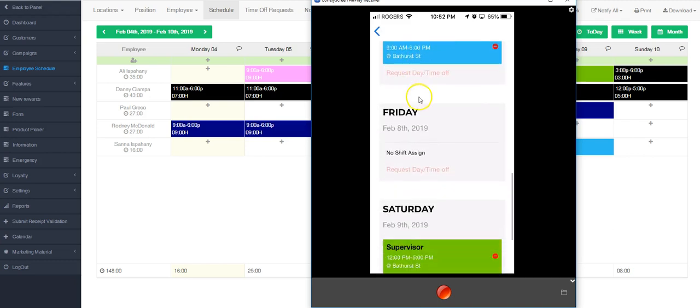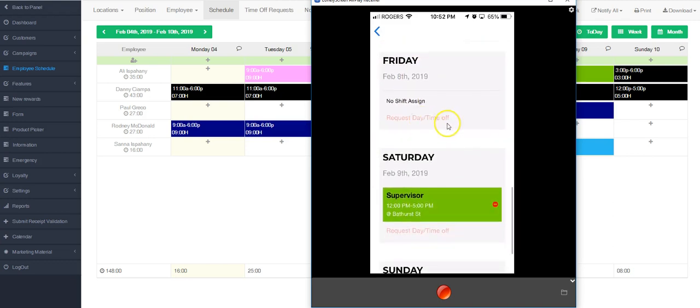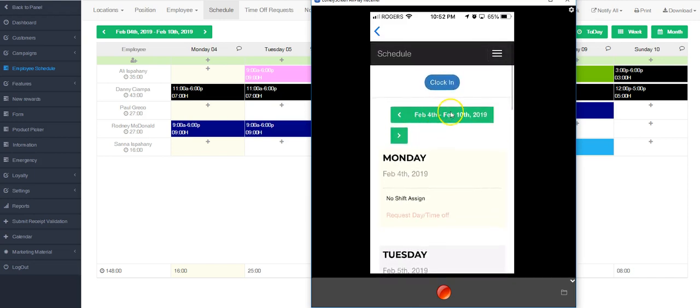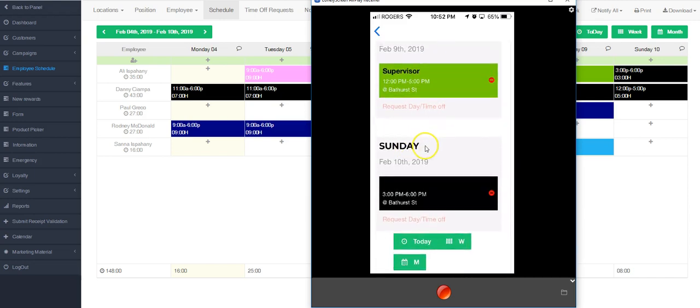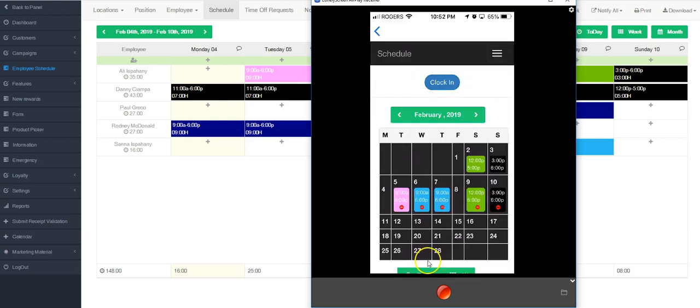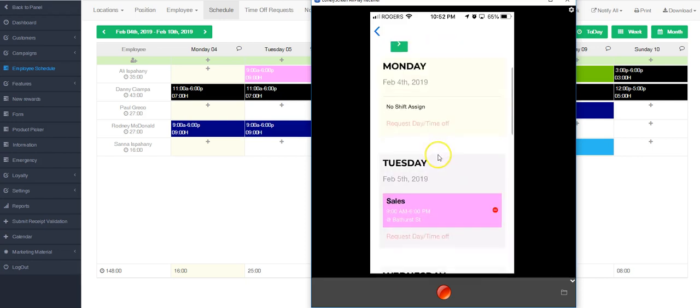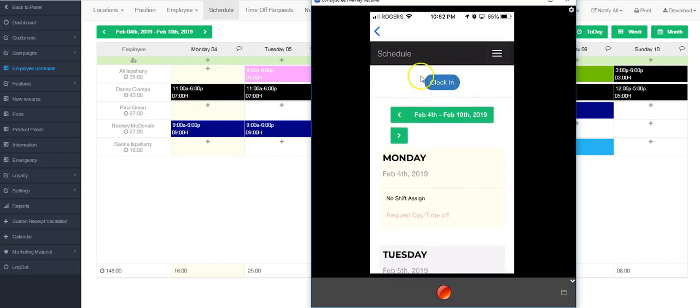I can see all the dates that I'm scheduled, the dates that I'm off. I can request time off. All that kind of stuff is right in the app. I can also go to the bottom here and click the month view so I can see what I'm scheduled for the month, if it's been published already or not. I'm going to go back to today's view, and right here at the top you see the clock in.